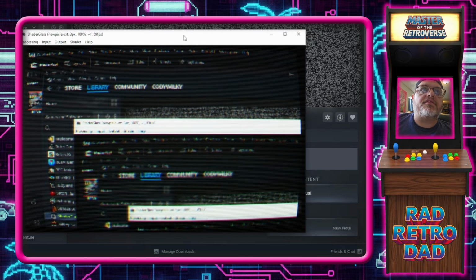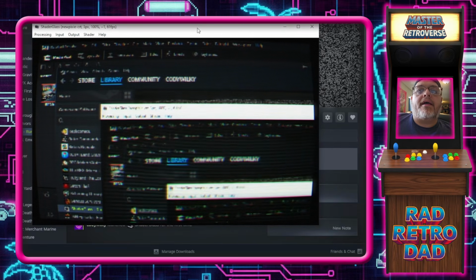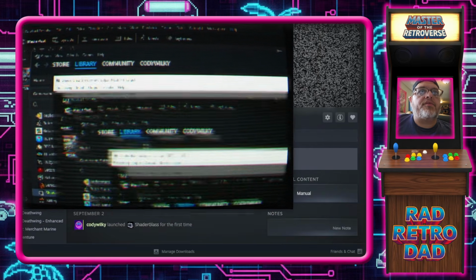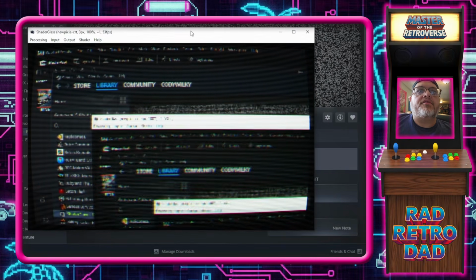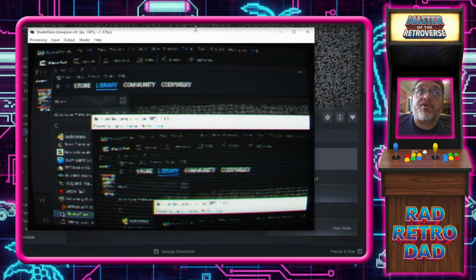What it'll do is open up this window, and the shaders kind of live in there, and whatever's behind it, the shader will be applied to. It's really that simple. And you can put this program into full screen mode.